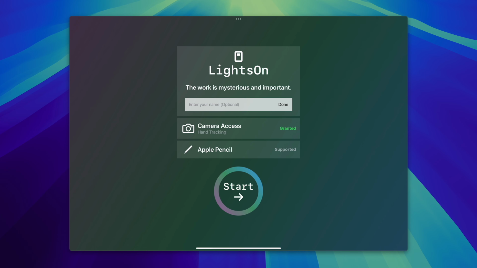Hey, it's Vedant. This is LightsOn, my submission for the 2025 Swift Student Challenge. LightsOn is built all with SwiftUI and utilizes PencilKit and even Vision for hand tracking. Now, LightsOn is an interactive story app that demonstrates how quick action, smart thinking, and teamwork can help resolve issues and drive solutions even in stressful and critical times.